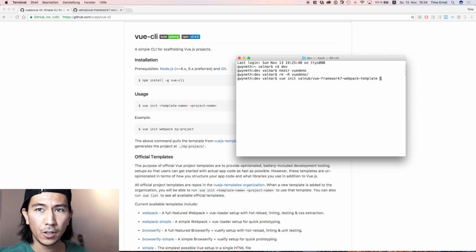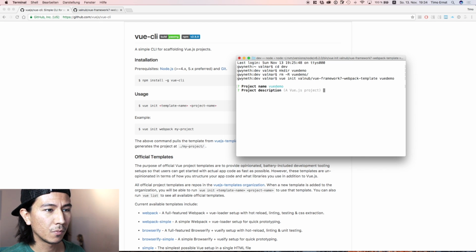Then just give the project a new name. In this case, I'm going to call it vue-demo. And that's pretty much it. It's downloading the template now from GitHub, and you just have to answer a few questions. So I'm going to stick with vue-demo. Whatever, it's fine.